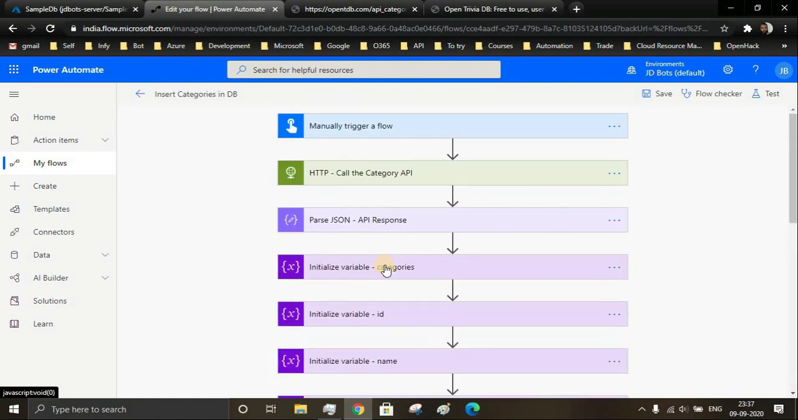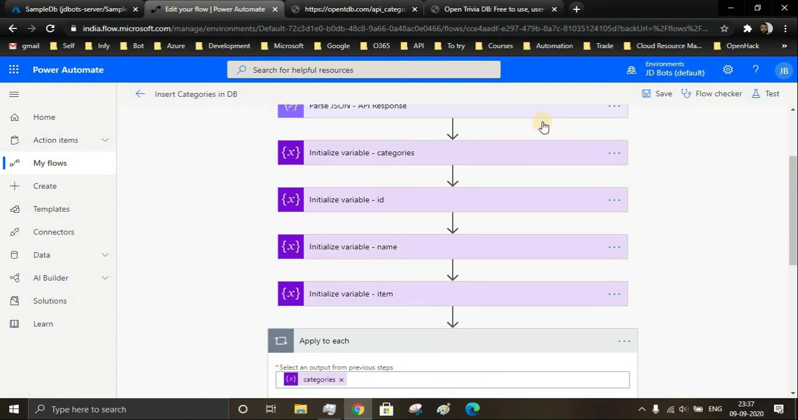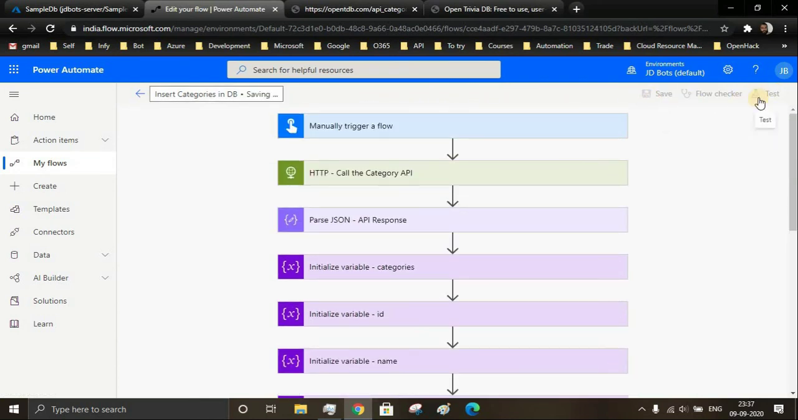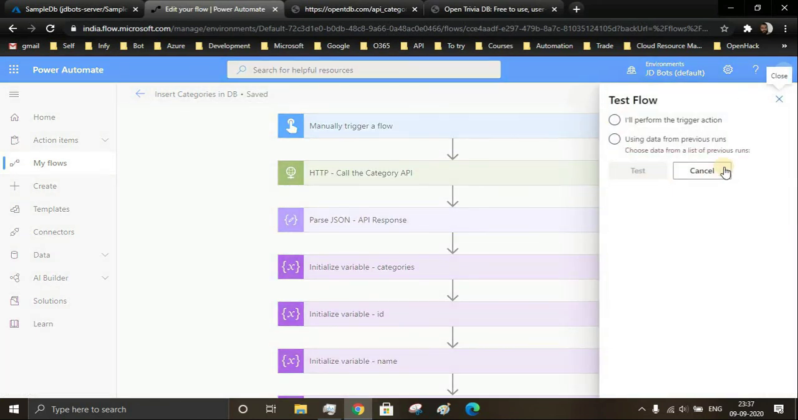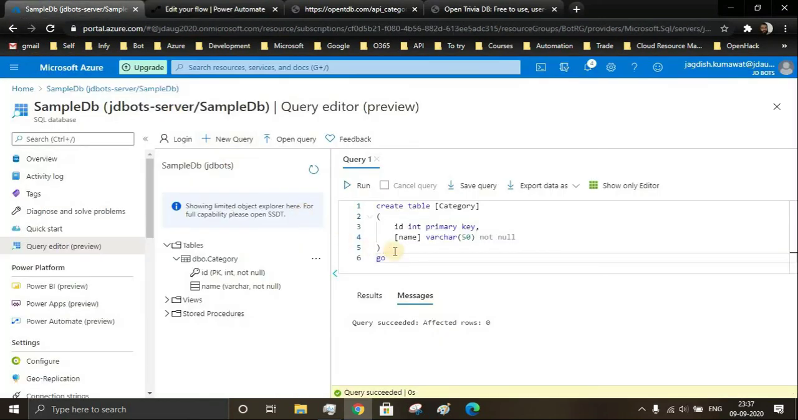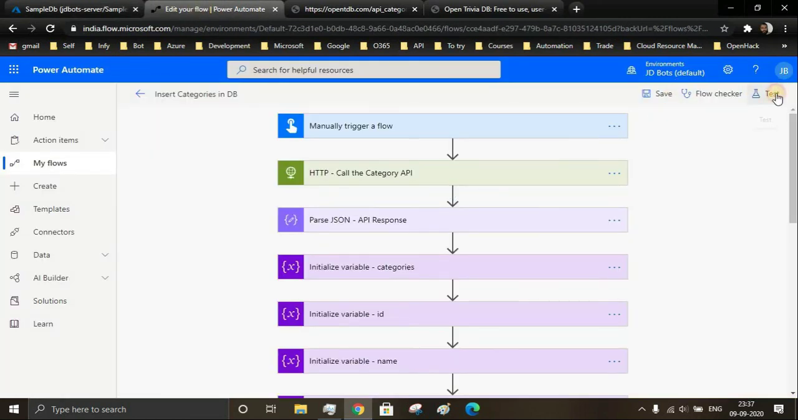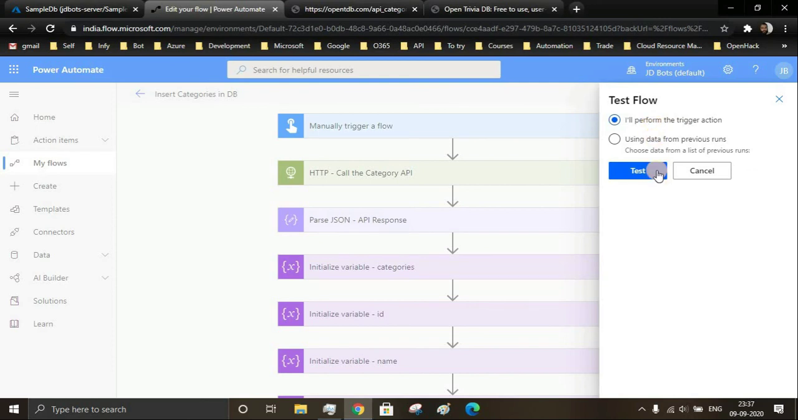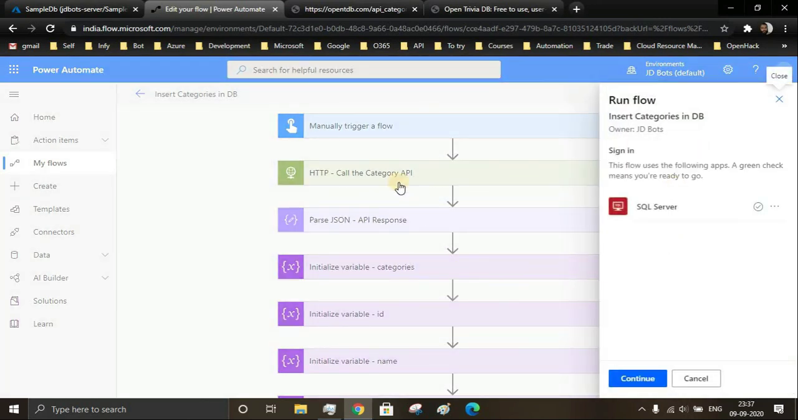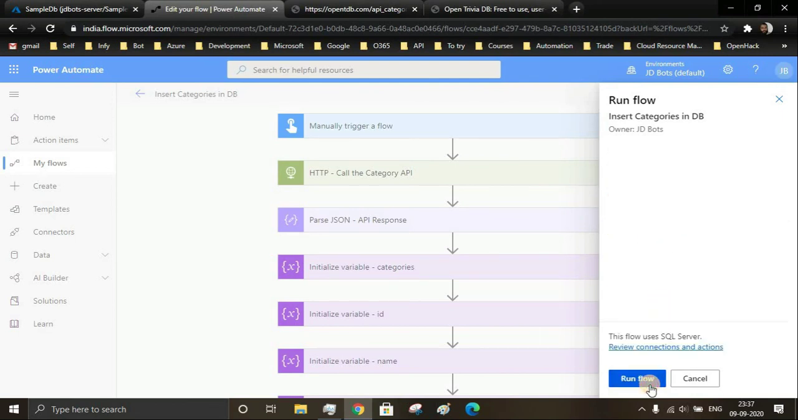This is our whole flow. Let's save and run. Before that, let me show you by running the select query to see the data. Currently there are no rows available. Let's run this one. I'll perform the trigger action because we are using the manual trigger. We need to sign in to the SQL Server. Continue. Run flow.